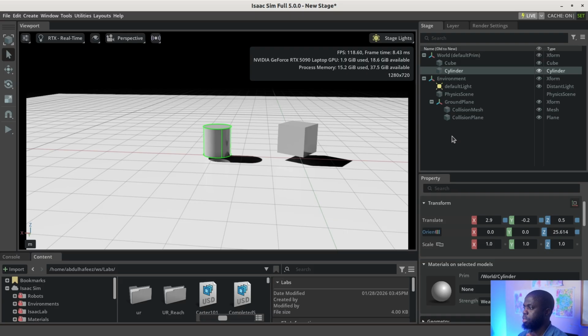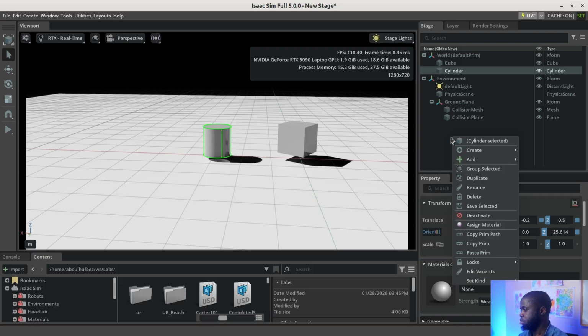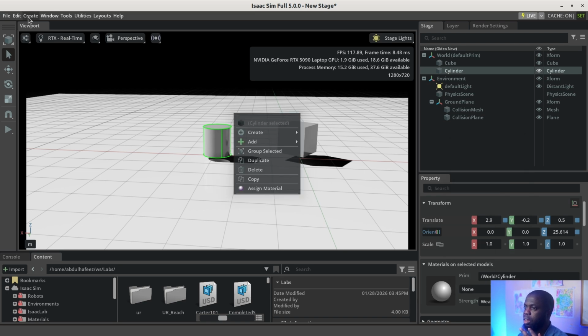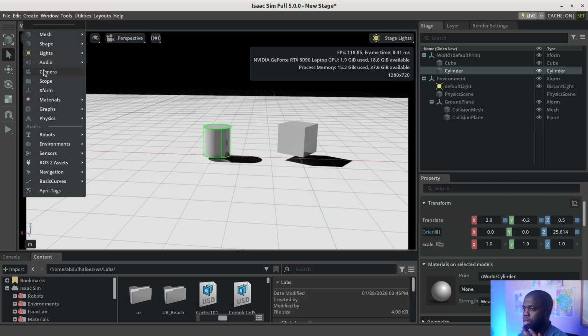There are a couple of shapes again, but let's leave this for now. Like I said, there are different ways you can add shapes to your stage. You can add it from here, the first place. You can add it from here, the second place. And you can add it to this place, the third place.